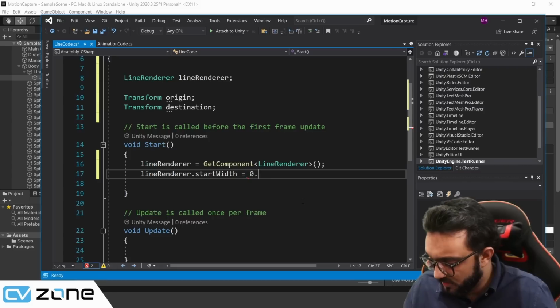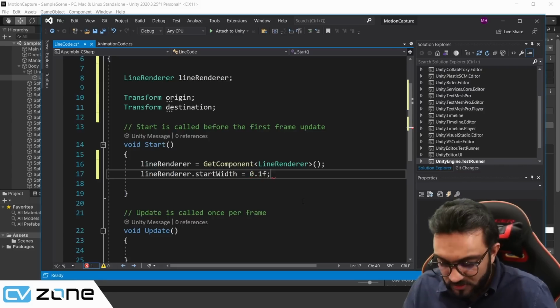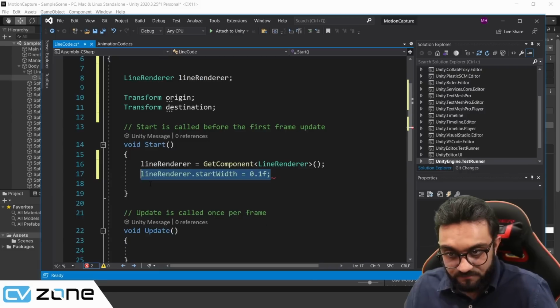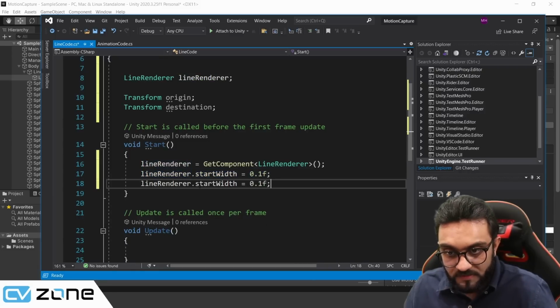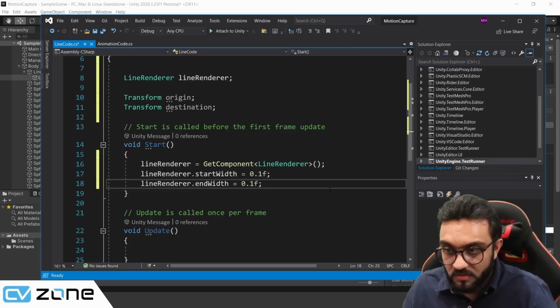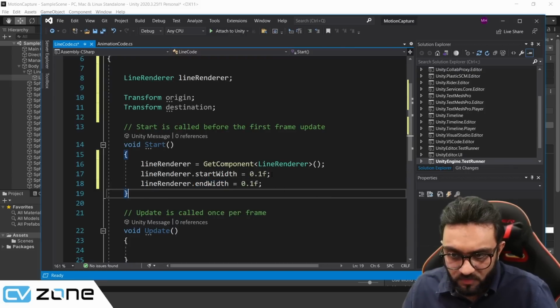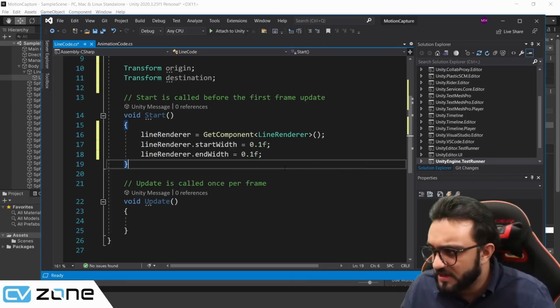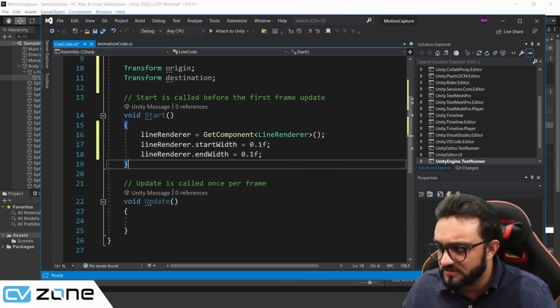equals 0.1f. When you are writing floating values, you have to write f with it. Then we will copy that and paste, and write endWidth. The end width is again 0.1f. If you want it to be thicker or thinner, you can change that. We are putting it as a constant value.